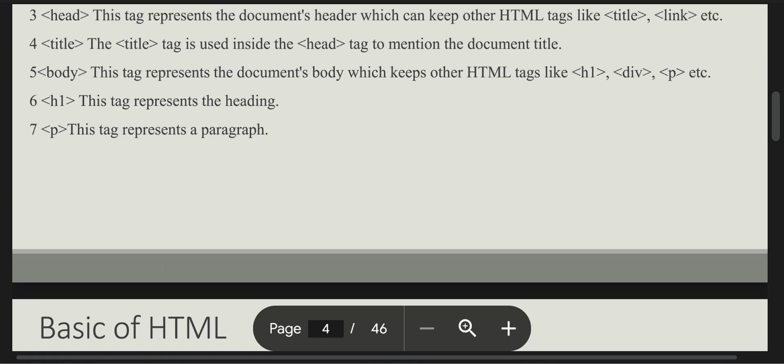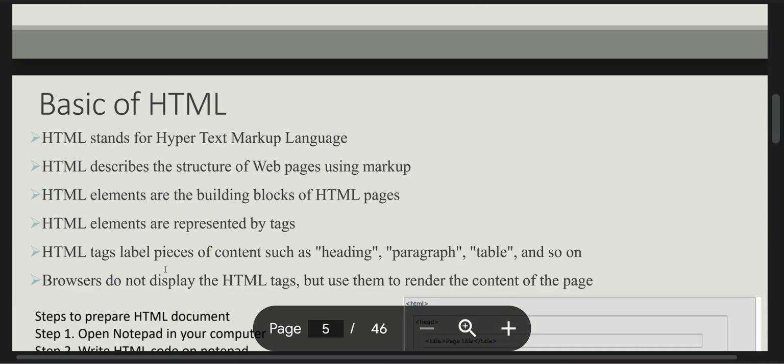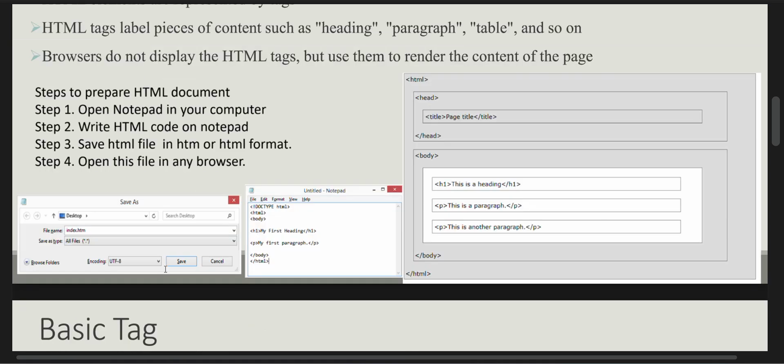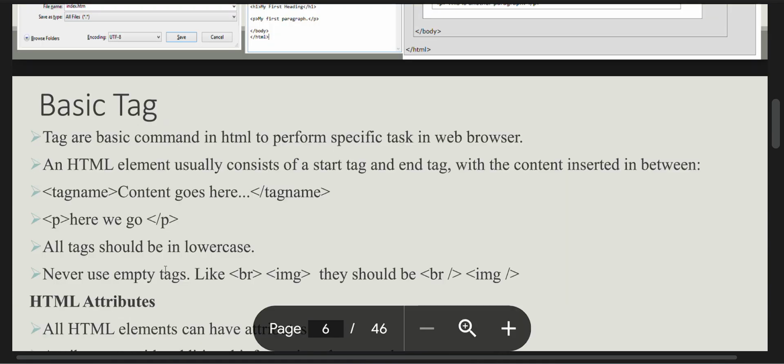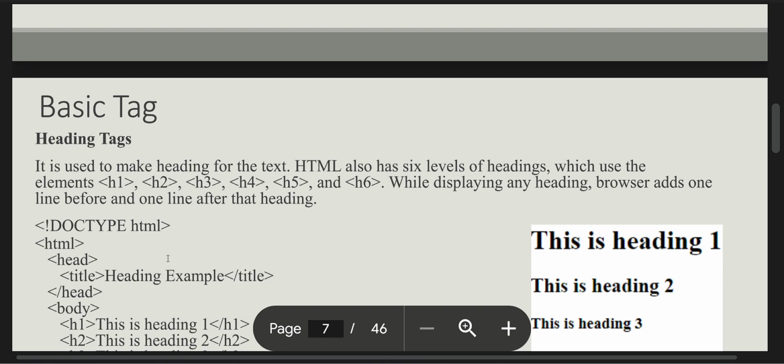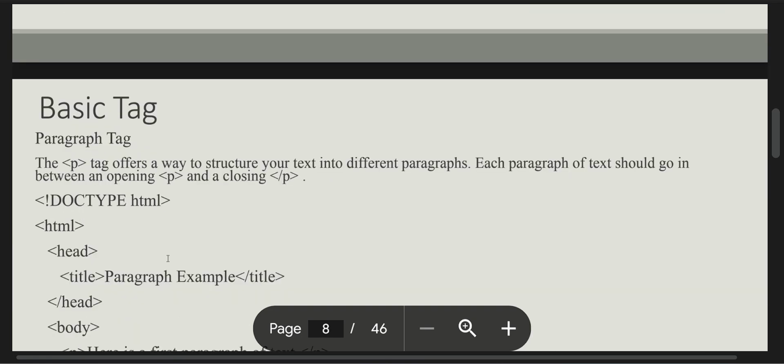The h1 tag represents the heading, and the p tag represents the paragraph, which are the basics of HTML. HTML stands for Hypertext Markup Language. HTML describes the structure of a web page using markup. HTML is the building block. HTML tags are the basic commands in HTML used to perform specific tasks. Basic tags are used for headings and paragraphs.